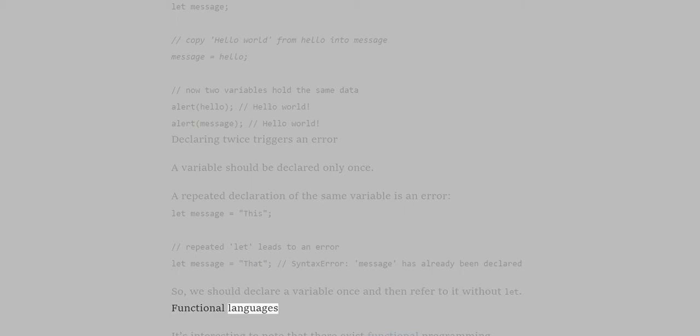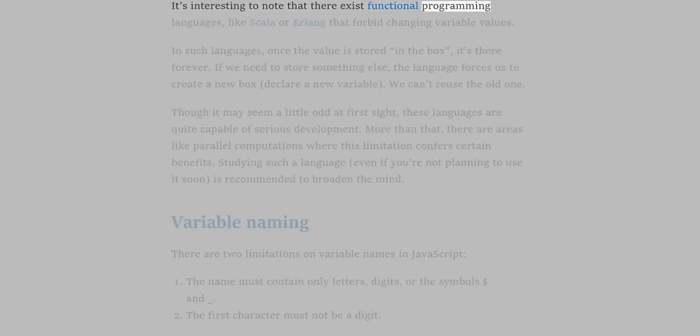Functional languages. It's interesting to note that there exist functional programming languages, like Scala or Erlang, that forbid changing variable values. In such languages, once the value is stored in the box, it's there forever. If we need to store something else, the language forces us to create a new box, declare a new variable. We can't reuse the old one. Though it may seem a little odd at first sight, these languages are quite capable of serious development. More than that, there are areas like parallel computations where this limitation confers certain benefits. Studying such a language, even if you're not planning to use it soon, is recommended to broaden the mind.